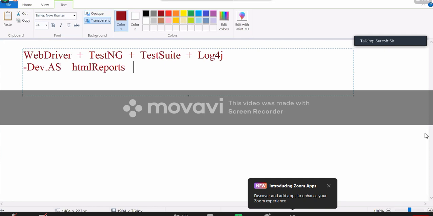What is the use of the test suite? To execute a group of test cases. If you want to execute a group of test cases, then you will be taking the help of the test suite here. So now, continuing with the same, we need to implement one more feature.